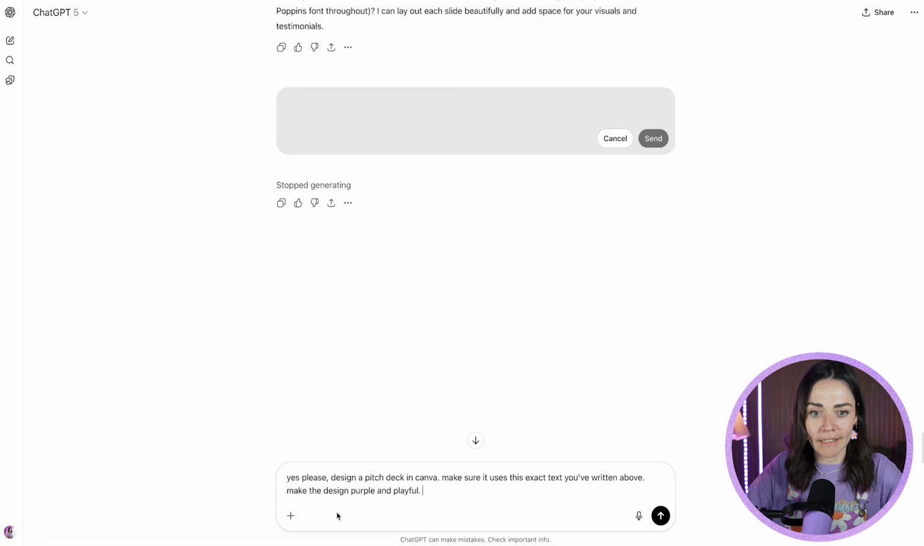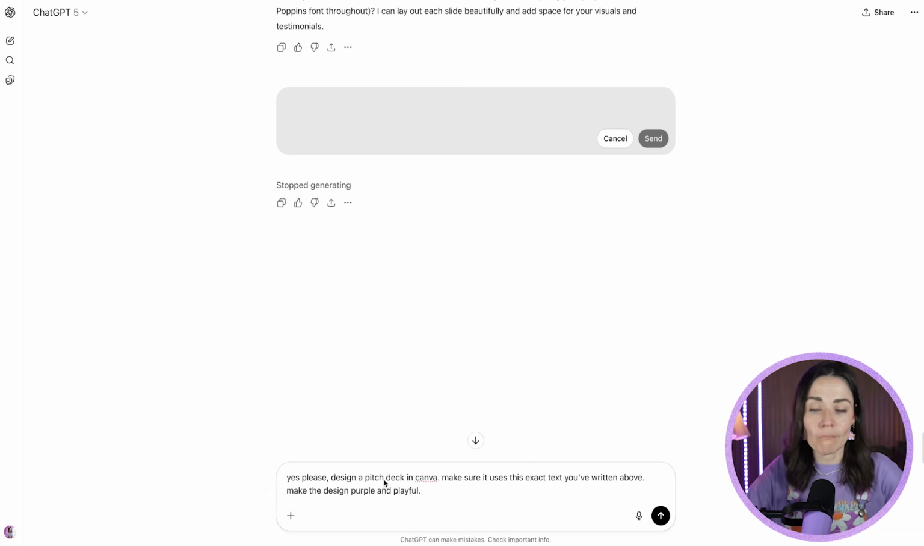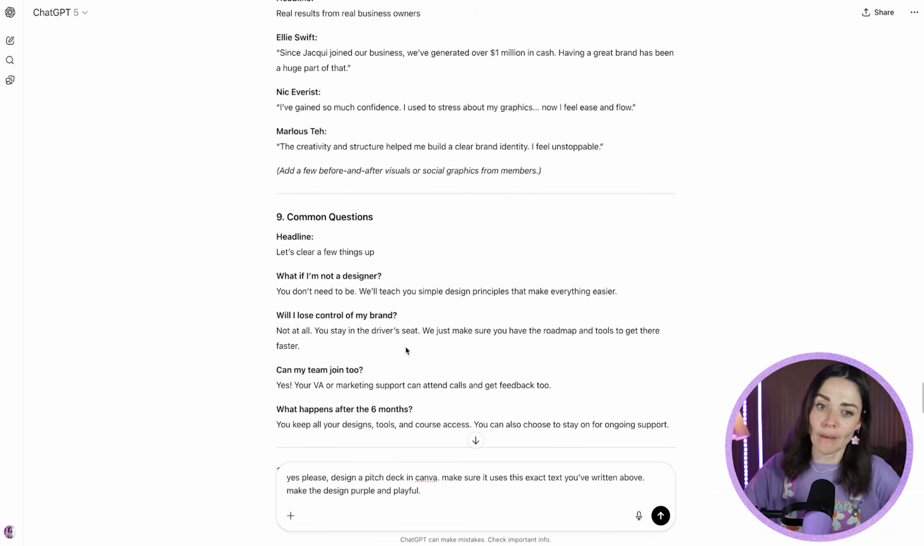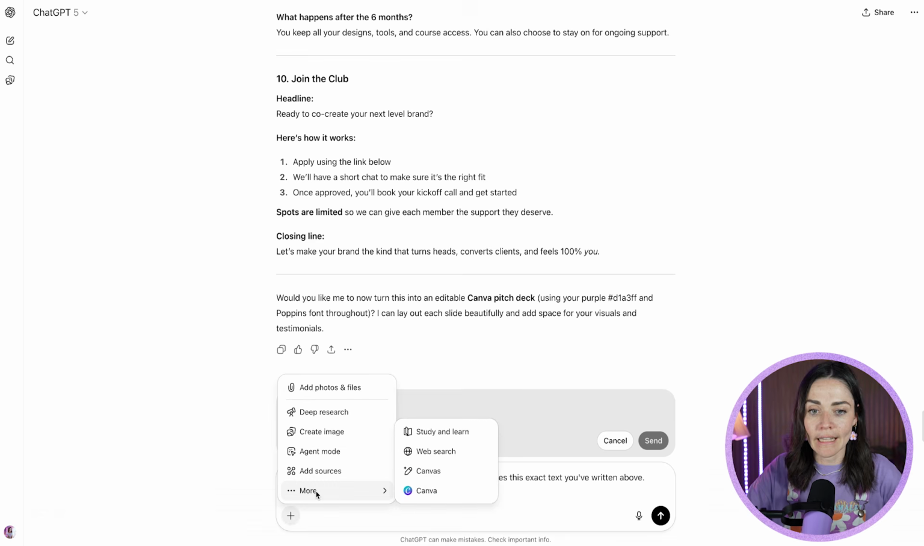I'm going to go back down here, press the plus button and press more and select Canva. You need to select Canva or it's not going to design in Canva. So before you ask it to actually make the design, even though it said, do you want me to make the design for you, you've got to make sure you actually connect Canva to it. And we've already done that by connecting the source.